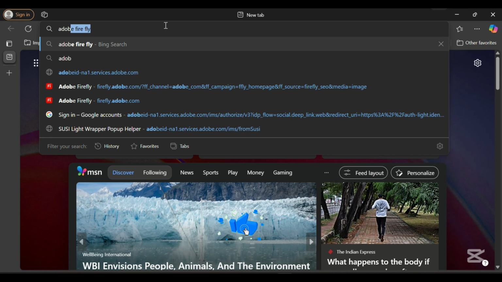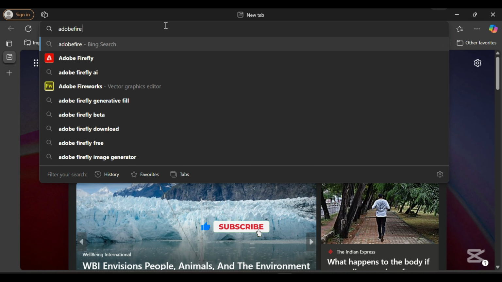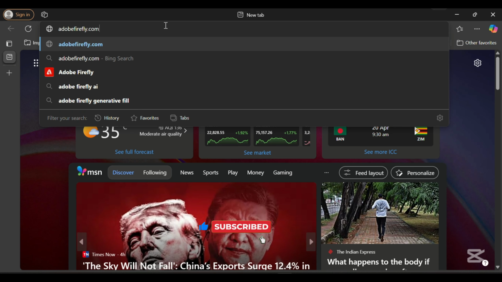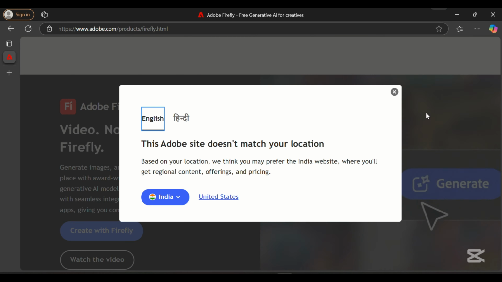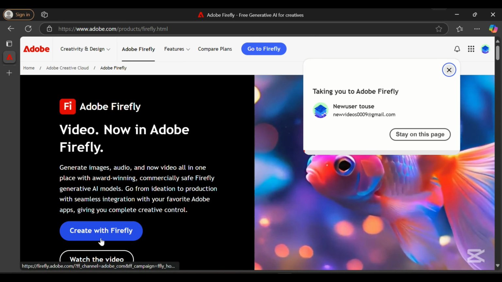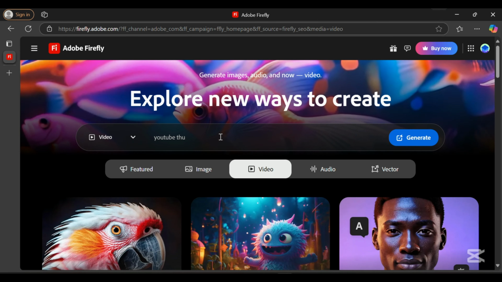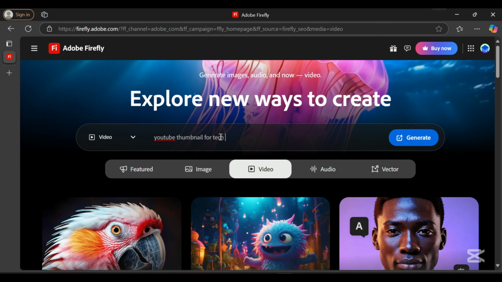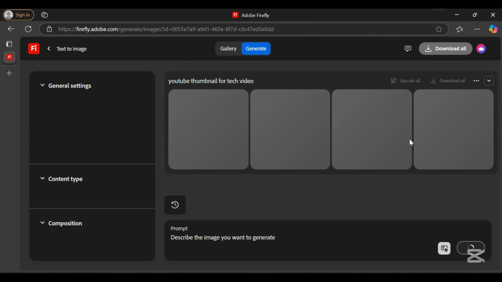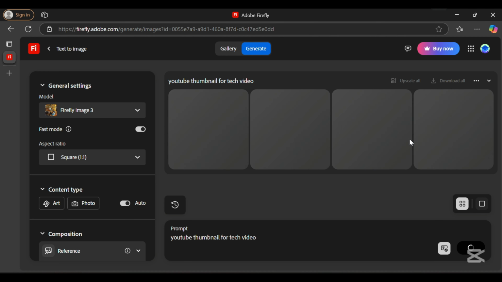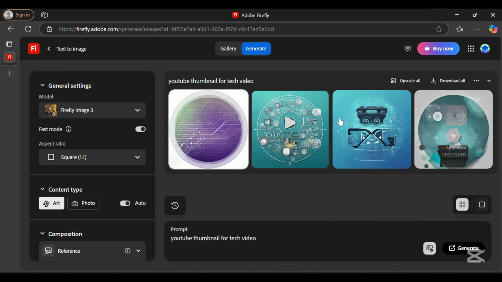Open any browser and type firefly.adobe.com and click on Enter button. Now log in with your Gmail account. Now type what you want in the message box and click on the Generate button. You can see images are created. Simply download them and use them.